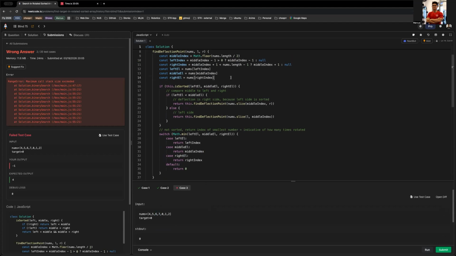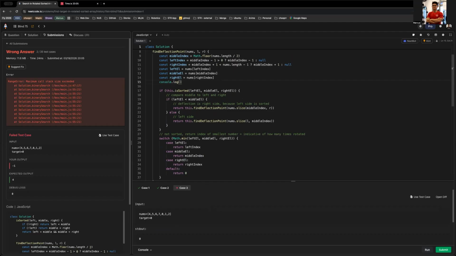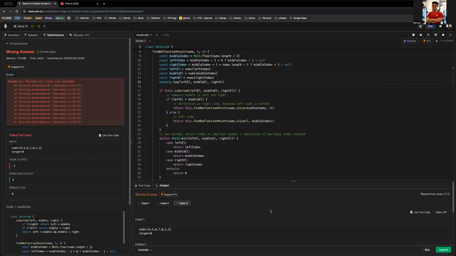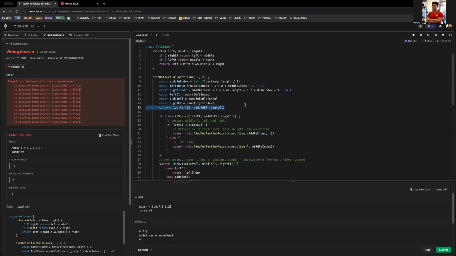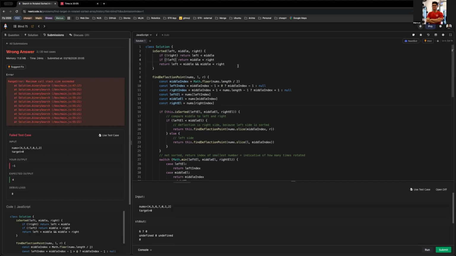So what do I want to do? So console.log left, right, L, middle. I get 6, 7, 0. So how is this not sorted? Okay, so I can't do this. I'll set right equal to null. Equals to undefined. I don't think I ever set null. I'll set undefined.